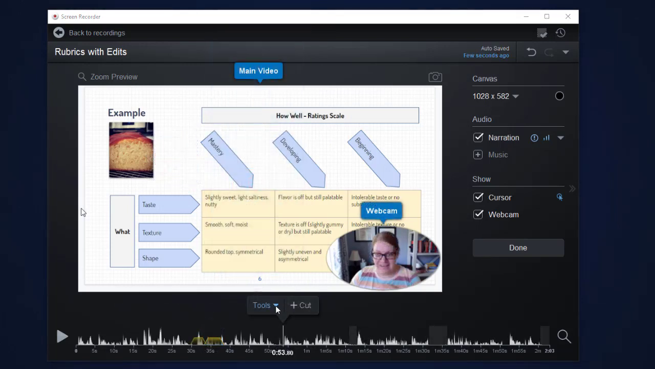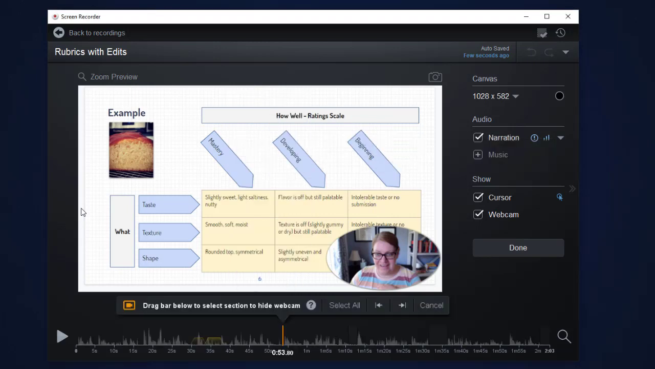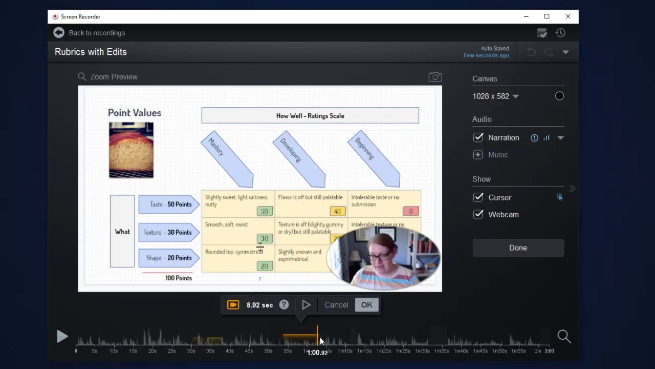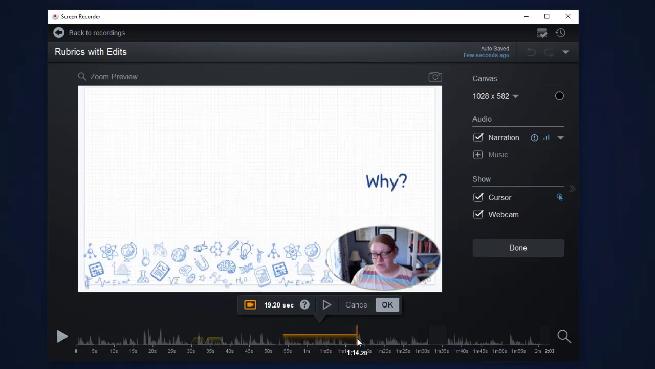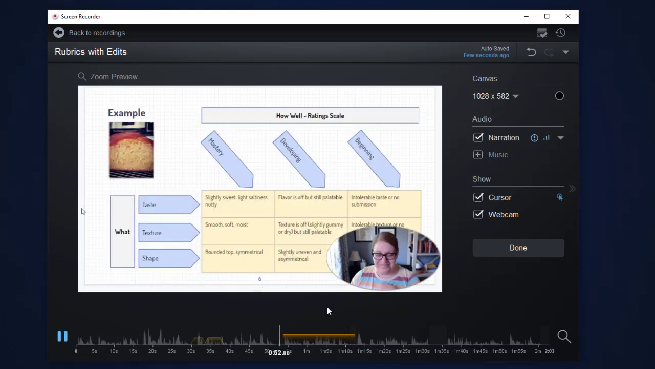Moving on, you can hide your cursor or your webcam for just a portion of the video. So let's say during this slide, there's nowhere to put my webcam where it's not covering up something important. So I just hide it while I'm speaking to this slide.